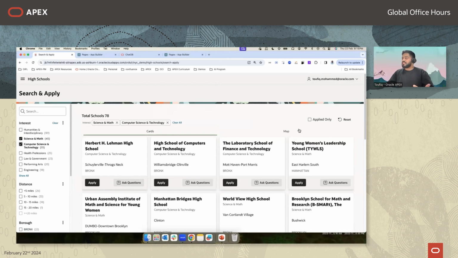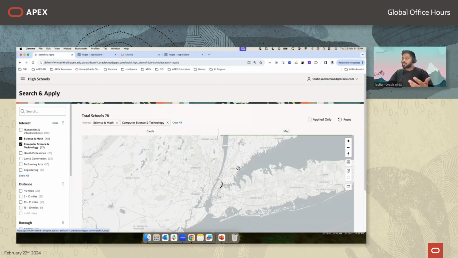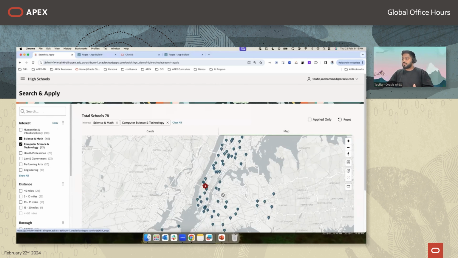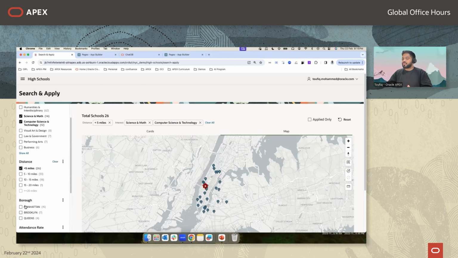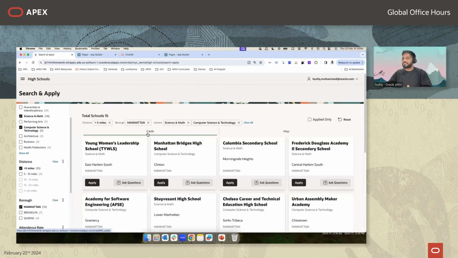I can also visualize these schools on a map region, for example, like this. Let's say I'm only interested in schools which are less than 5 miles from me. This is my current location, and these are the schools within a 5 miles radius. I also would like to apply one more filter of borough. And then if I go back to the cards region, this first school looks interesting for my daughter.